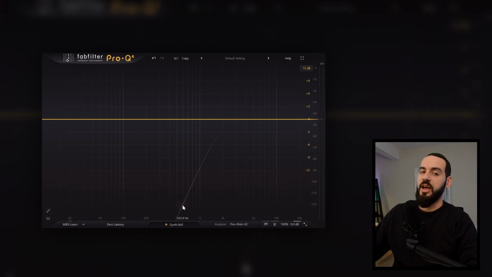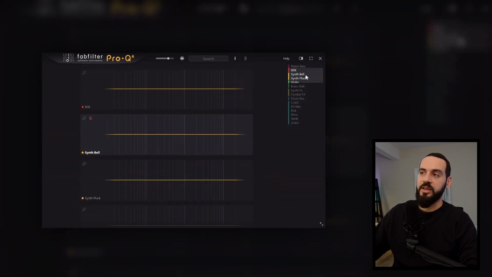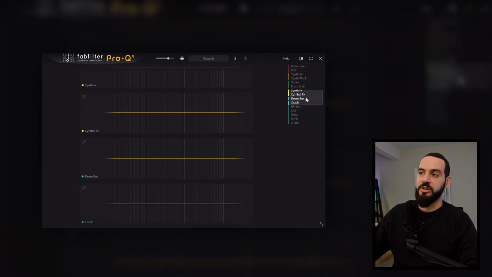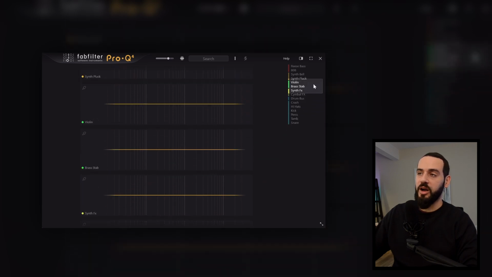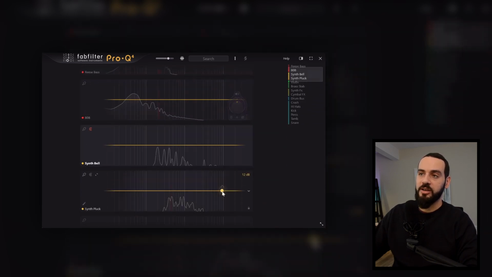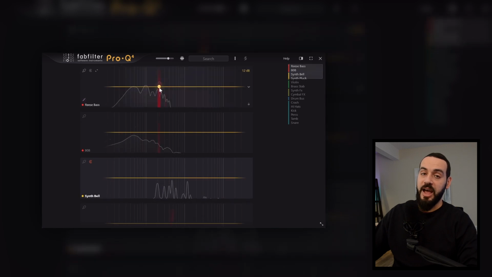So if I want to see every instance of Pro-Q4 across the board in my project, I can click down here and now I can scrub through each and every instance that I have in my project. Once I play the song, I can see if there's any masking happening if I have the analysis enabled. I can quickly make those adjustments.